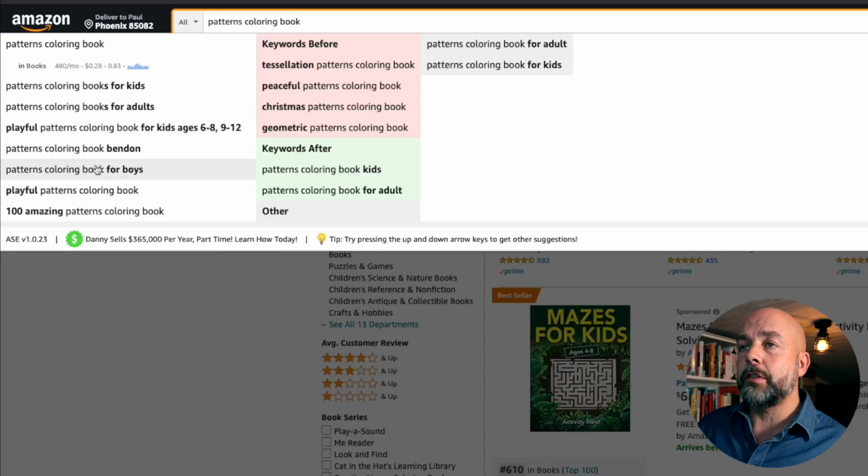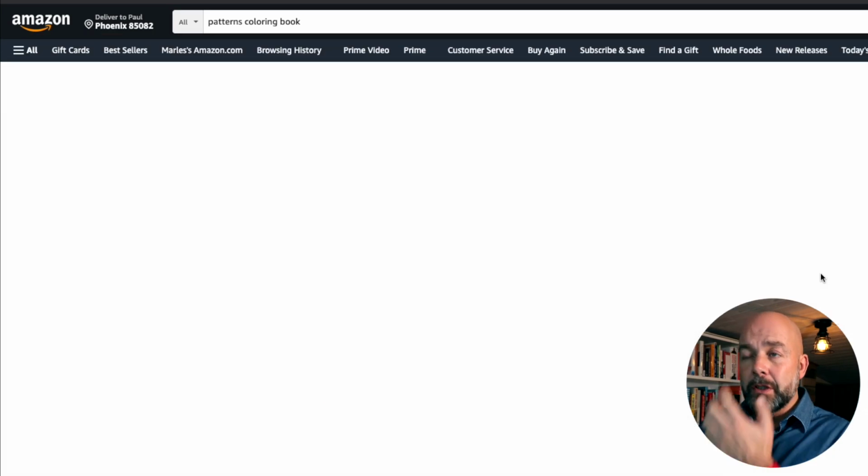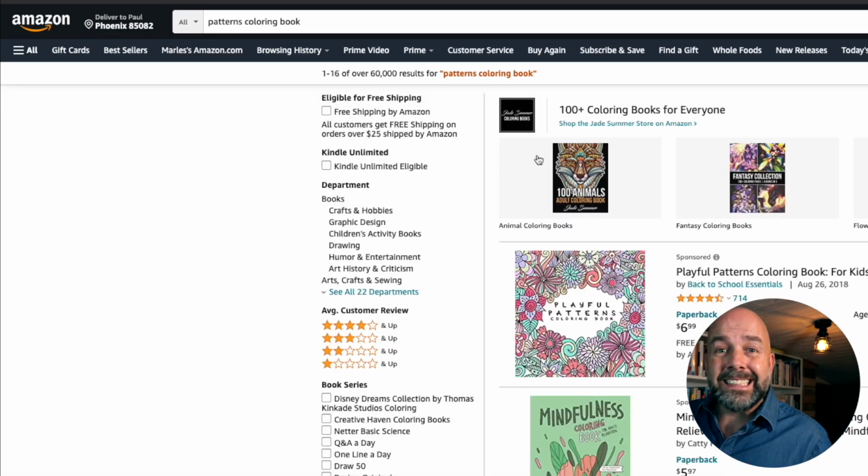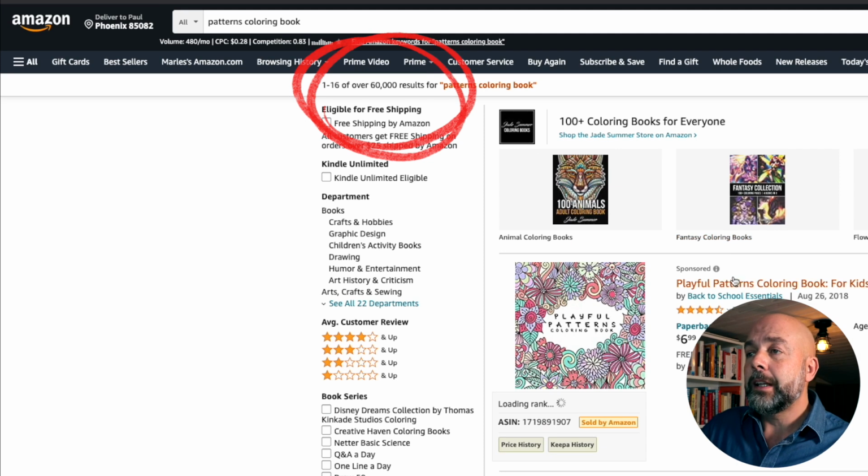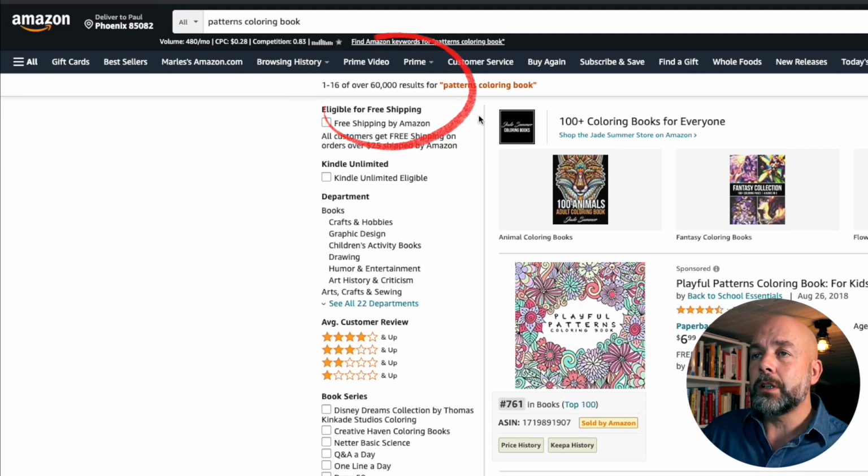These are suggestions from Amazon. So let's have a look at the number of search results. Oh my lord, 60,000 search results. Wow. That's the issue here. The main keyword you're targeting is way too competitive.